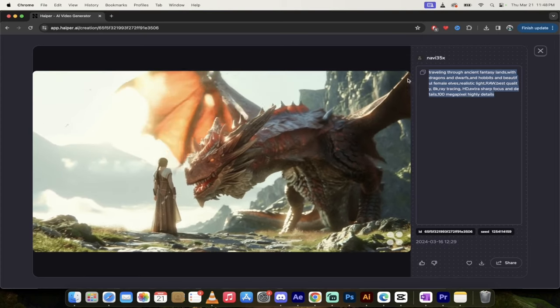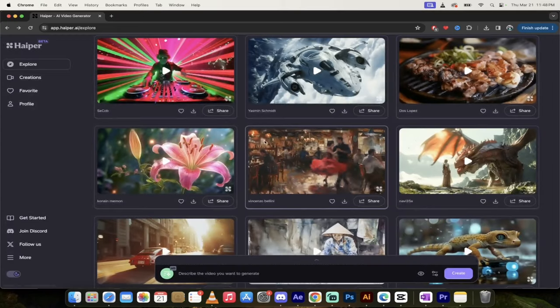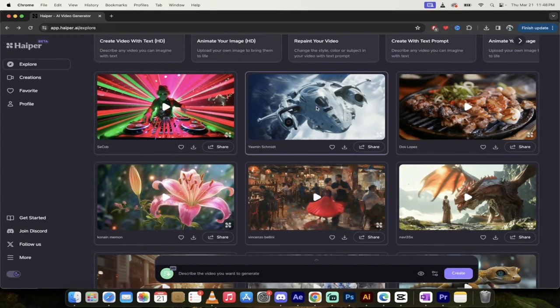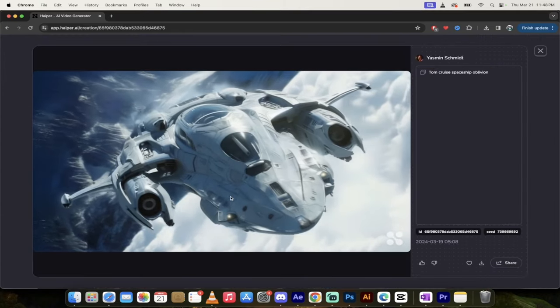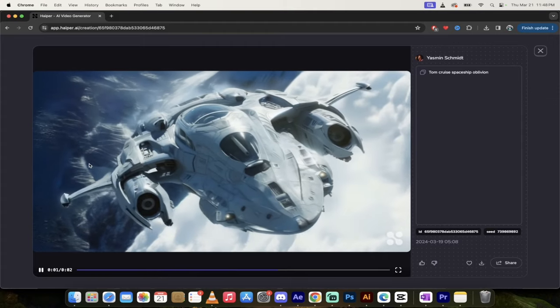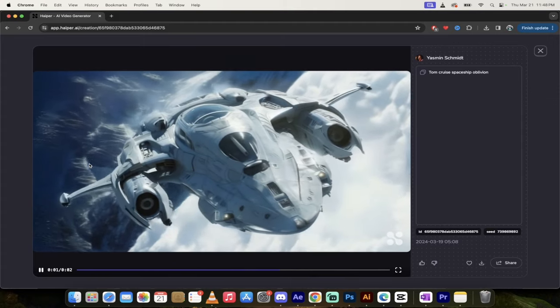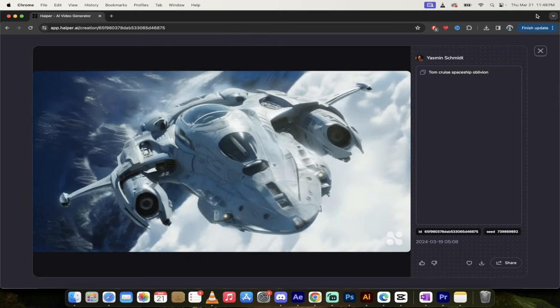So I've gone ahead and copied that as the prompt, but then again, hey, you know what? Let's take a look at some of the other ones so you can see how cool this is. I'm going to click on this one here and boom, this is Tom Cruise Spaceship Oblivion. That is literally the entire prompt. How cool is that, eh? So you don't have to always get fancy with your prompt.